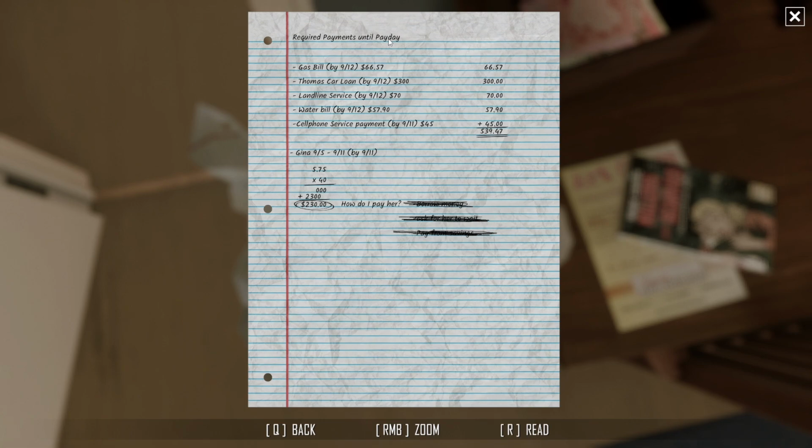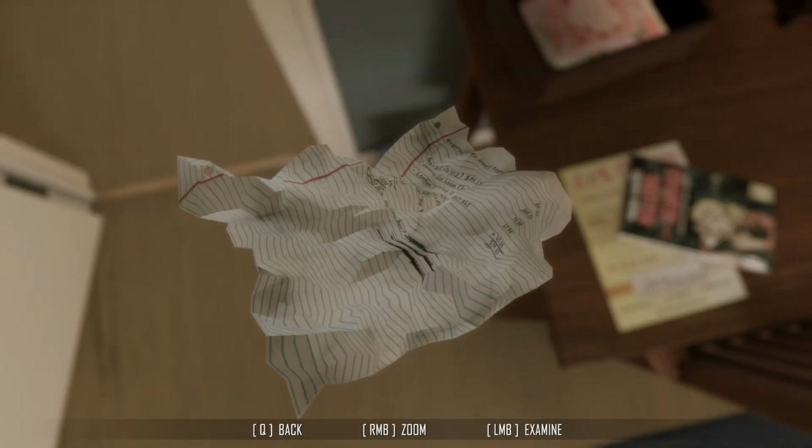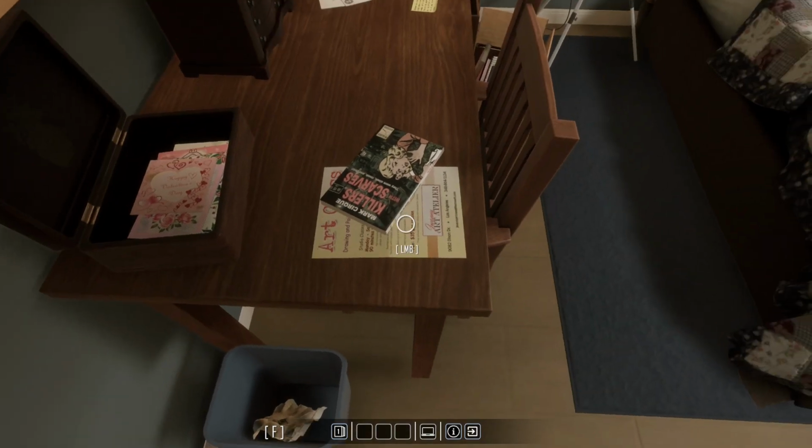Obviously she was required payments until payday. Gas bill by 9/12. Thomas car loan 300. Why is she paying his car loan? Thomas car loan 300. Landline service 70. Water bill, cell phone service. Gina 9/5 to 9/11 by 9/11. 5 times 70. 575 times 40, $203. How do I pay her? Borrow money. Ask for her to wait. Pay from the savings. So the kids should have been with Gina that day that she was in the hospital.